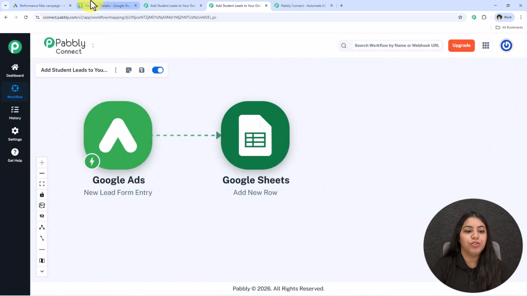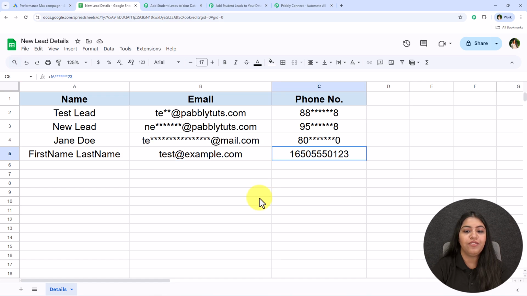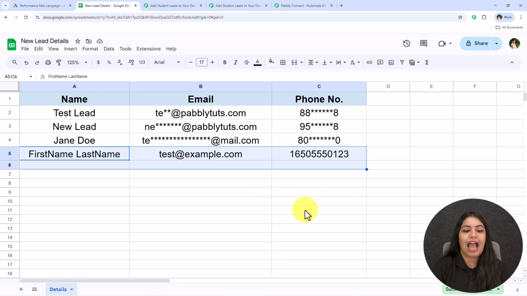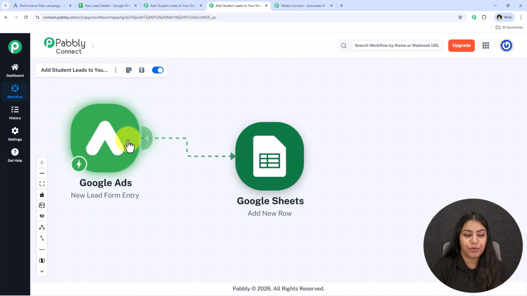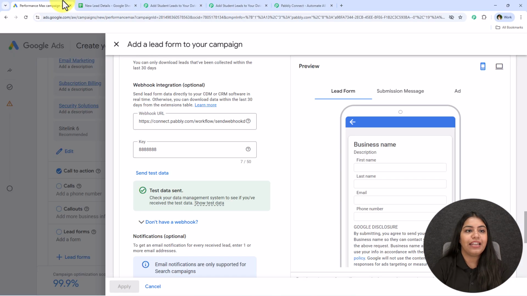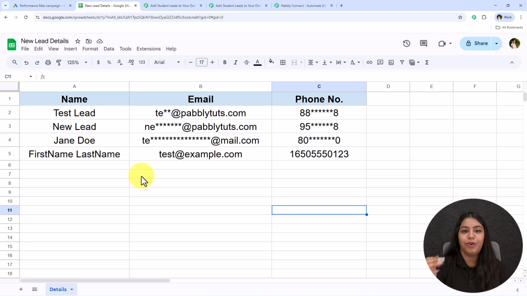So let's open our Google Sheets, and you're going to see the details have been added right over here, be it the name, email, or the phone number. All the details are added right over here. Now whenever I'm just going to receive a new lead from this Google Ads, automatically the lead details will be added in my Google Sheets. And now the major pain is solved. Now my sales team can directly open this Google Sheets and contact the leads.